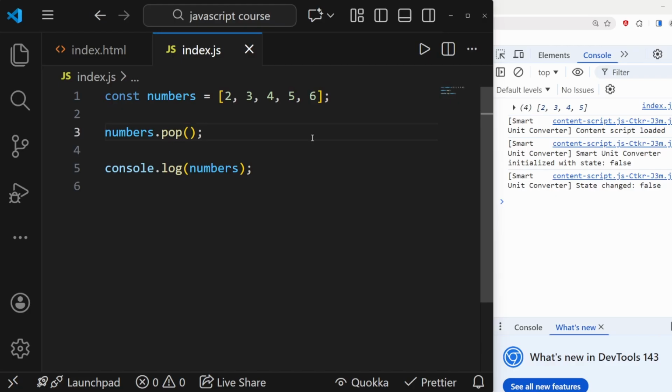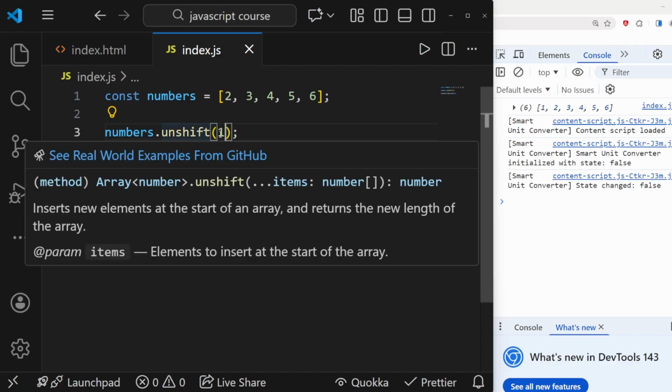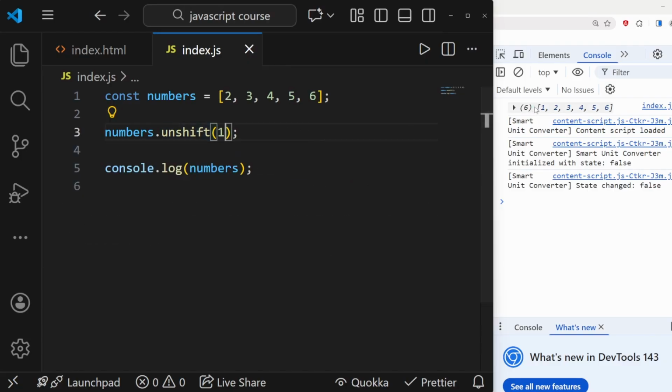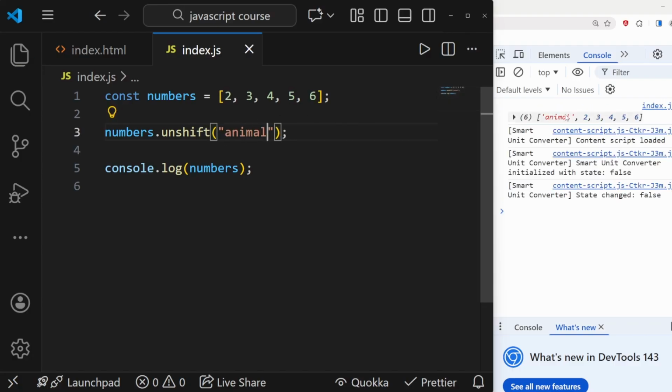To add an element to the beginning of an array, we can use unshift, and now we can define within the brackets the element that we want to add. And this can be a 1, for example. And unshift adds a number, in our case, to the beginning of an array. But of course, this can also be a string. So now we've added a string to the beginning of this array.